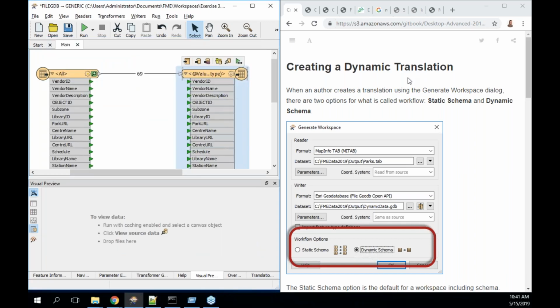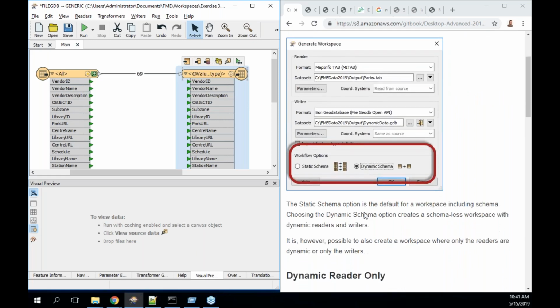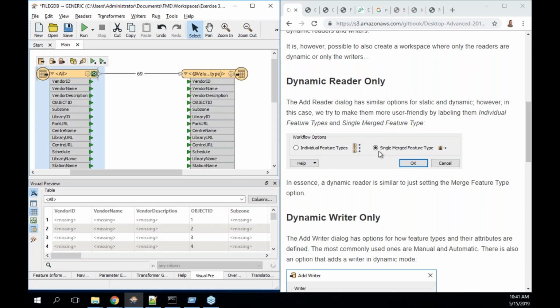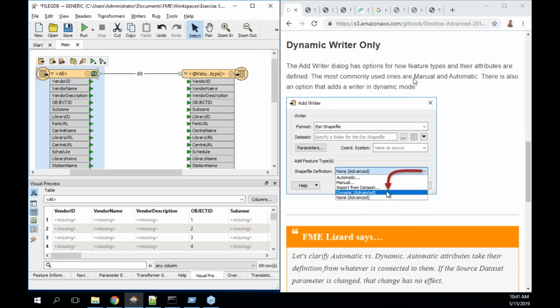If you're generating the workspace, you can choose this dynamic schema that sets the reader to merge and the writer to dynamic. If you're just adding the reader, remember we have the individual feature types or single merged feature type. Just choose the single merge feature type and that automatically turns on that merge. And then you have your dynamic reader. When you're adding the writer, in the drop-down you choose Dynamic Advanced and that'll set it as being dynamic.